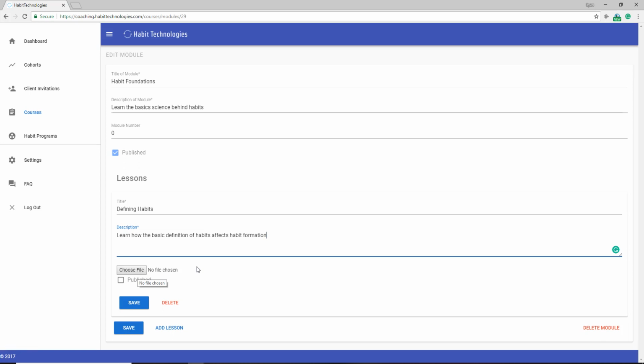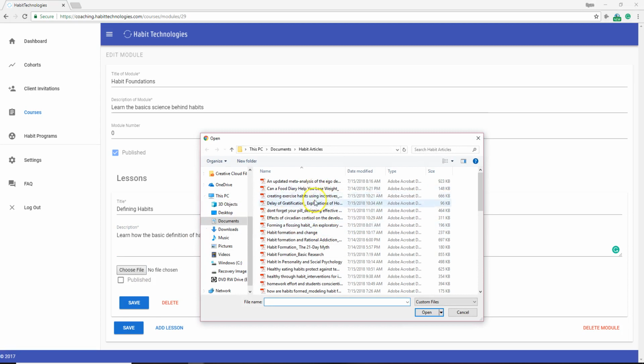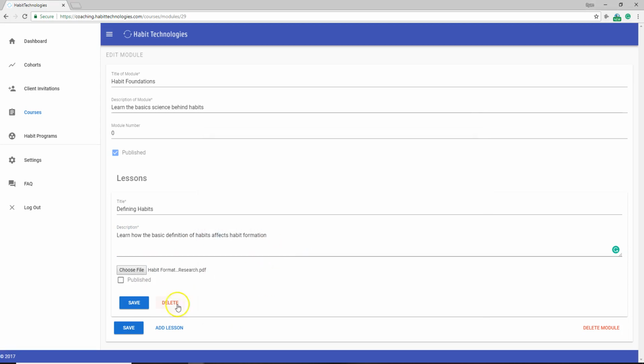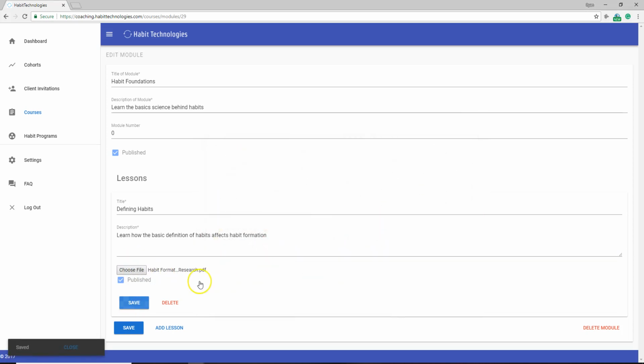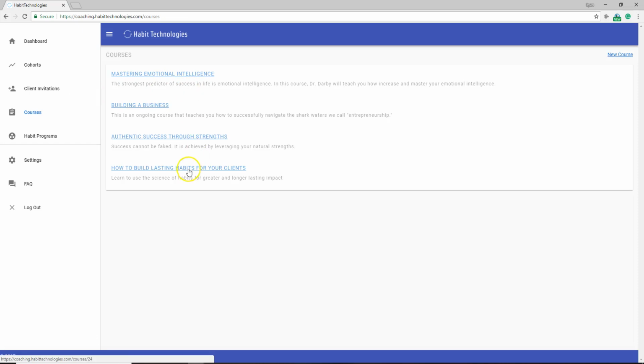MP4s or PDFs. So I'm going to choose the file that I want, and I'm going to start with habit formation, basic research. This is a PDF file that they'll be able to do. Go ahead and publish that, and then just save. There we go. Save. Okay, so it's up and going, and I always double save, but let's go ahead and check to make sure everything's looking good.